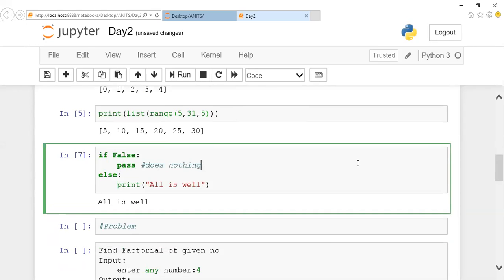Sai Venkat, good morning. Just now you are logged in. Just now your good morning is popping up.